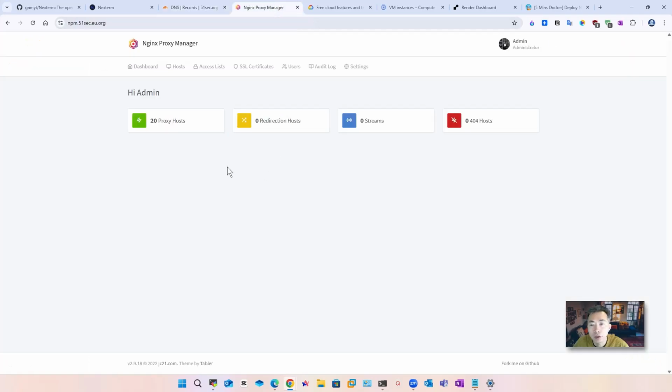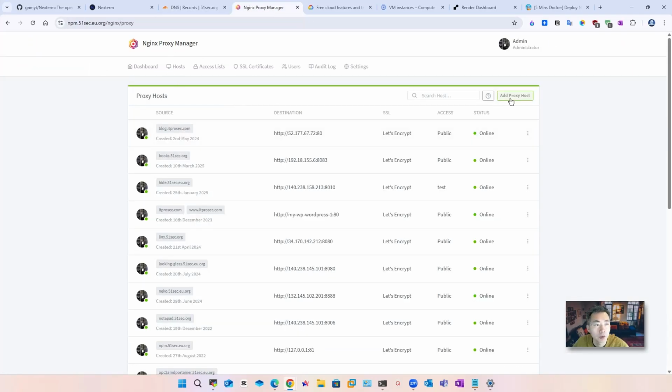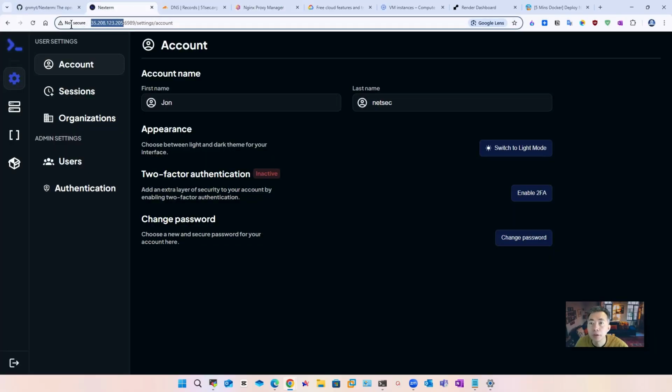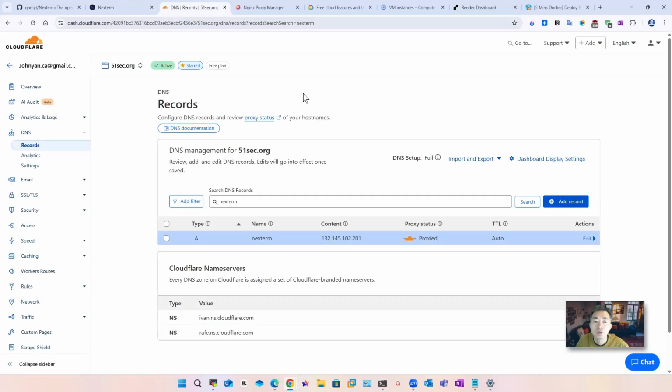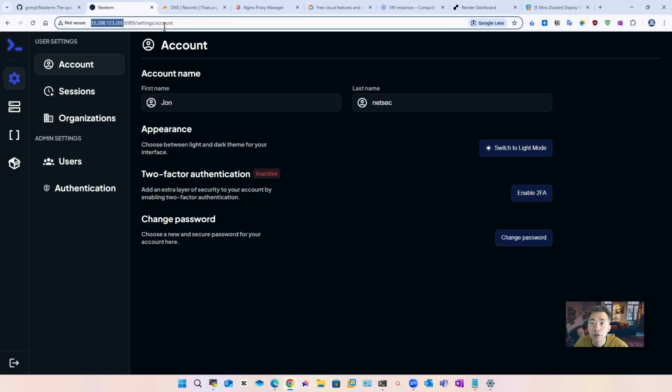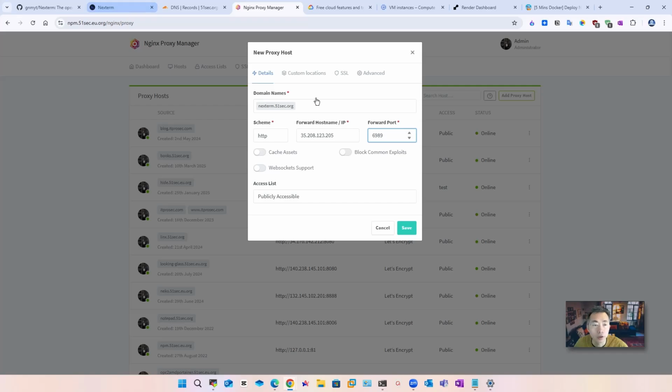Once you did that, you go back to your Nginx Proxy Manager. You need to add a host, so we're going to use nexterm.51sec.org for it. It's going to forward to this public IP. Make sure it's just the IP there. Port 6989, exactly the one we're using right now. Other things you don't need to change.